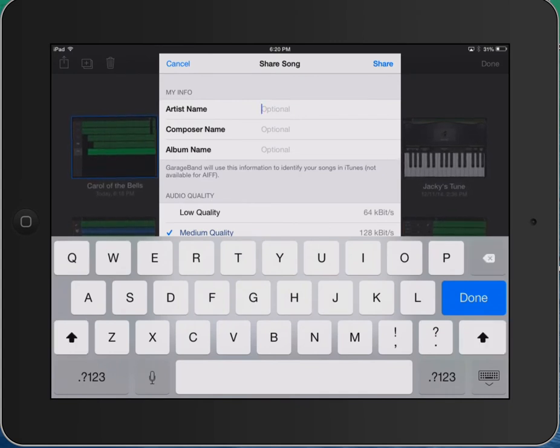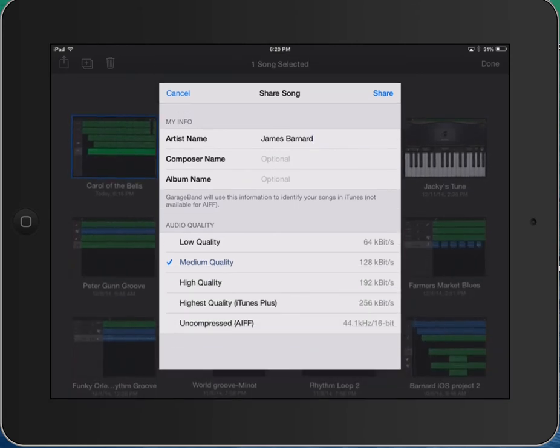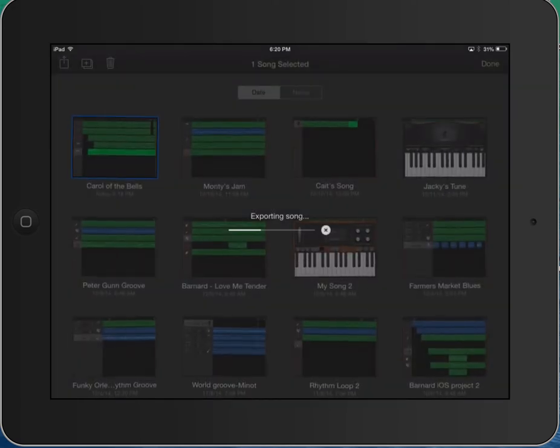I'm just going to take that. That was a previous project. Okay, so I'm going to give myself credit for this project. I'll go ahead and keep it at medium quality. I'm going to click share on the upper right hand corner, and now it is exporting my song.